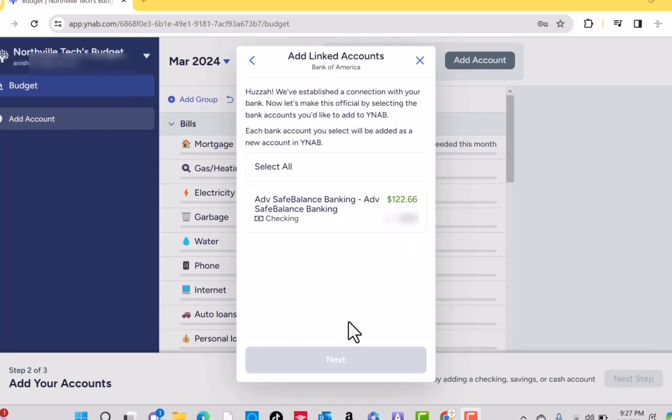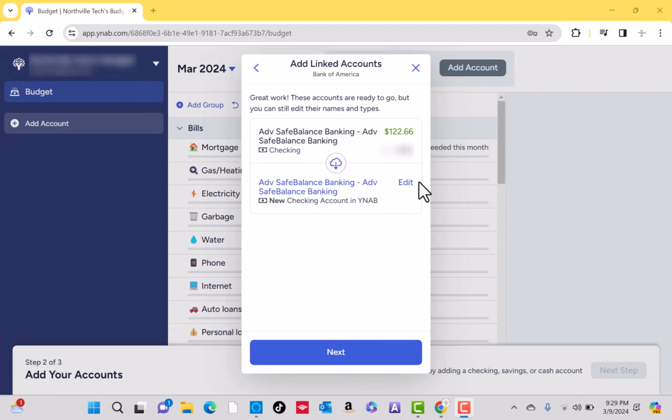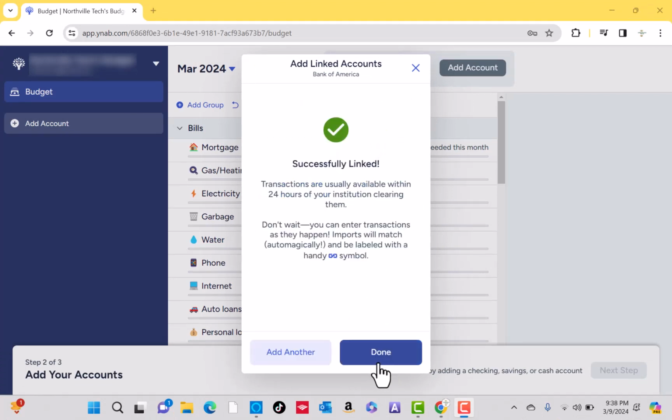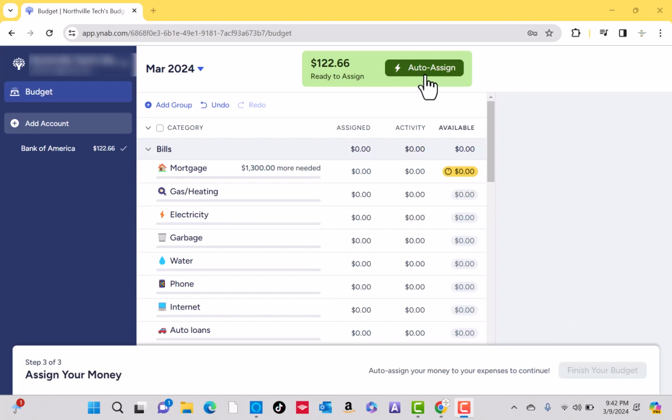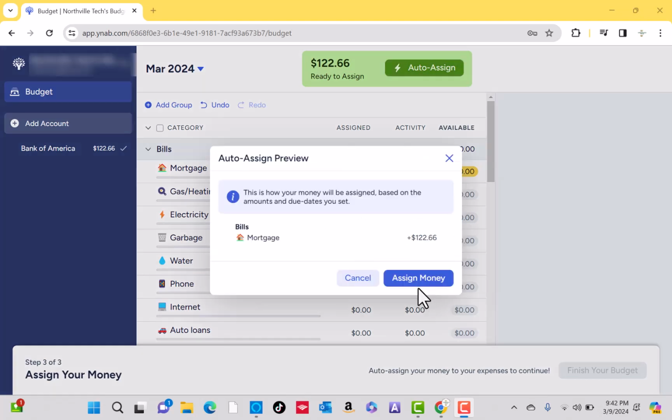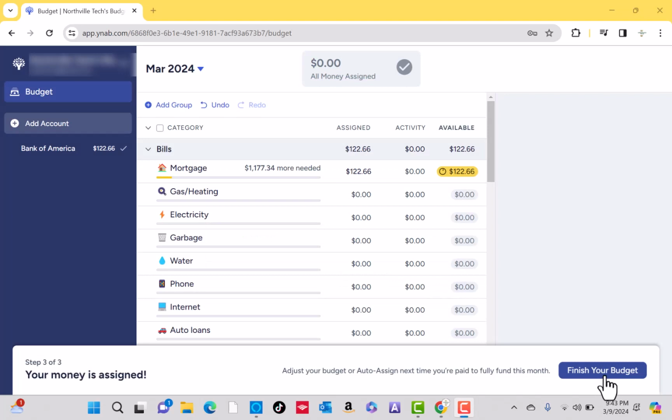Here, select all the accounts you wish to add. In this case, we only have one account. Click on Select All, then click on Next. A pop-up window will appear where you will see the auto-assign preview. To proceed, click on Assign Money. Lastly, click on Finish Your Budget.